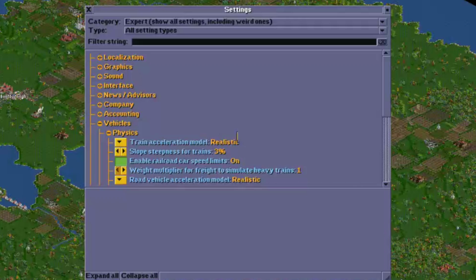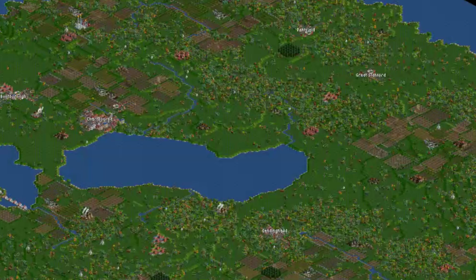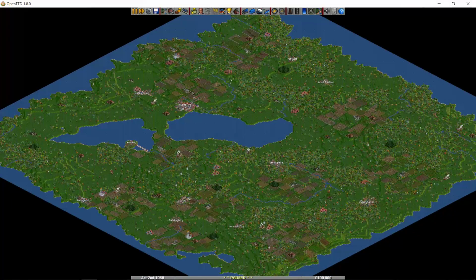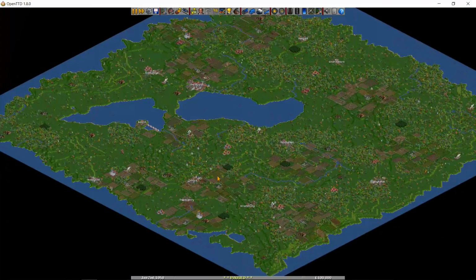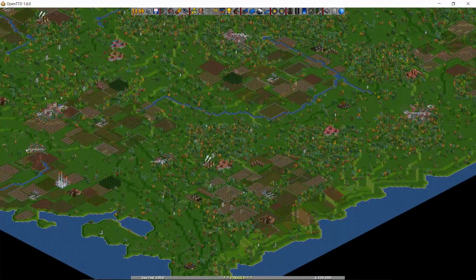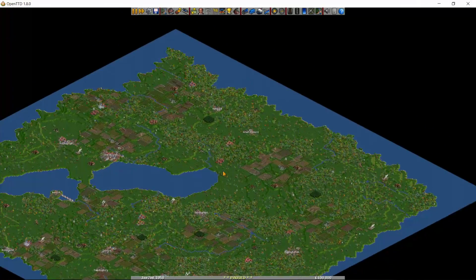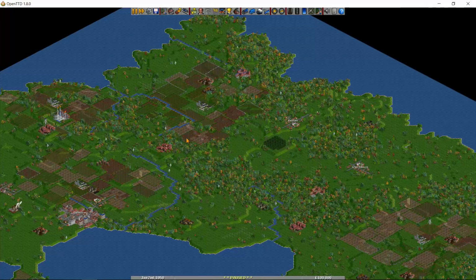Alright, now let's get started. So we made this island. I put the number of towns to low. I think it's nicer that way. There's quite some industry on the map. But of course that's all up to what settings you put in the land generator.